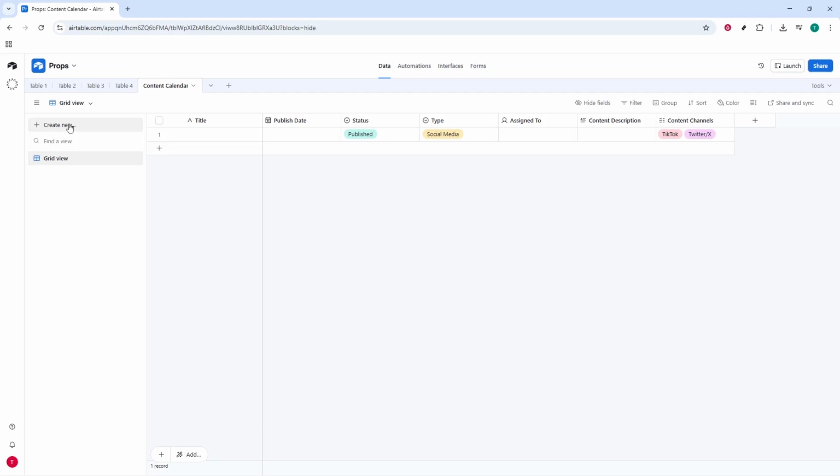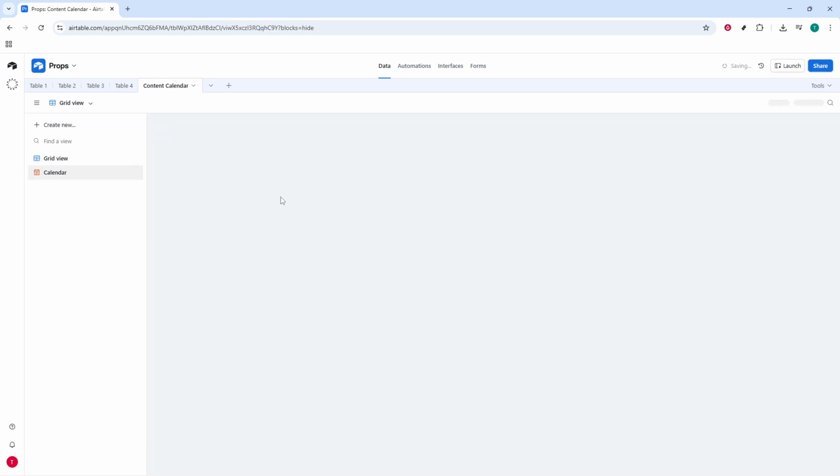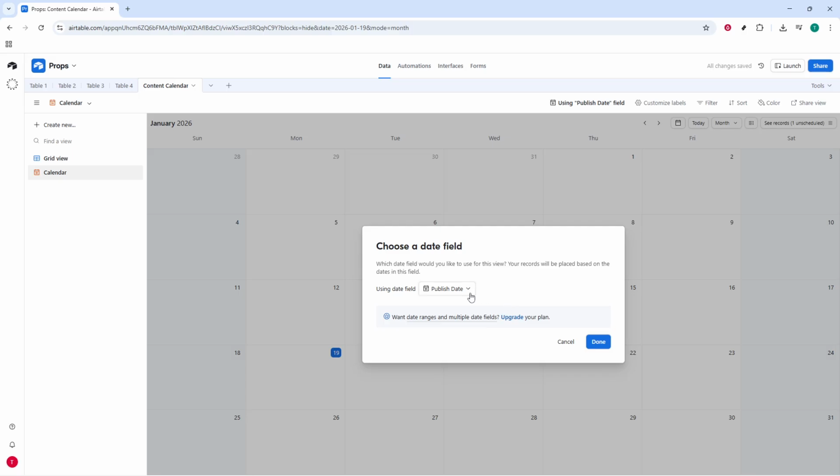With the table set up, switch to calendar view. Create a new view, choose calendar, and when prompted, select publish date as the calendar field. This tells Airtable which date to place each record on. You can toggle between month and week views depending on how detailed you need to be.